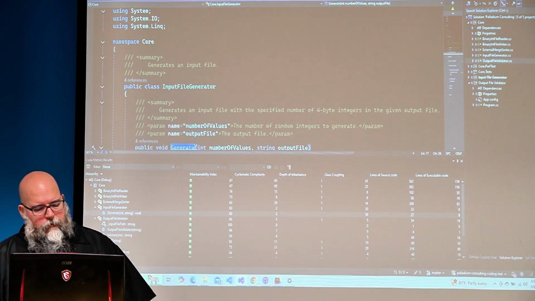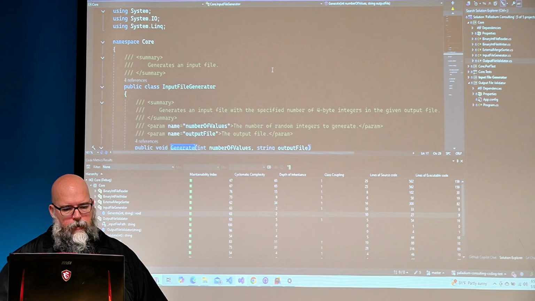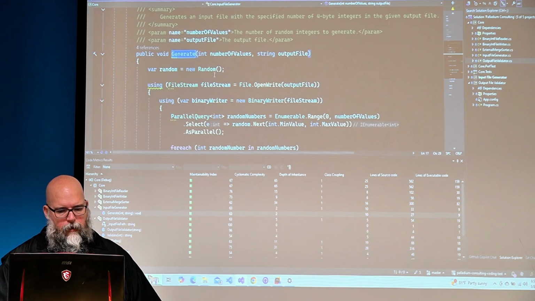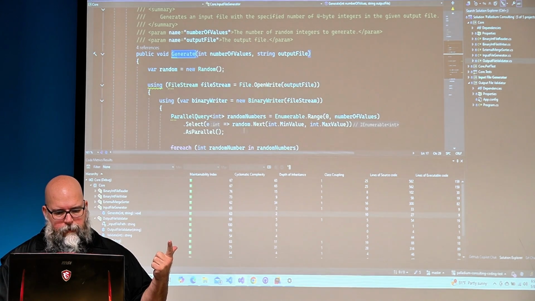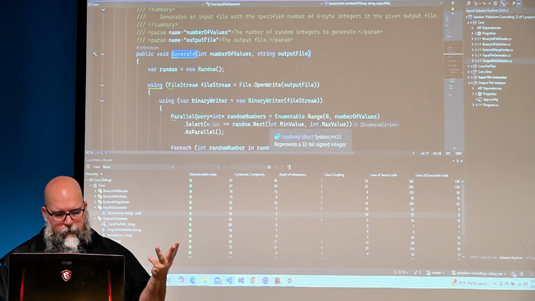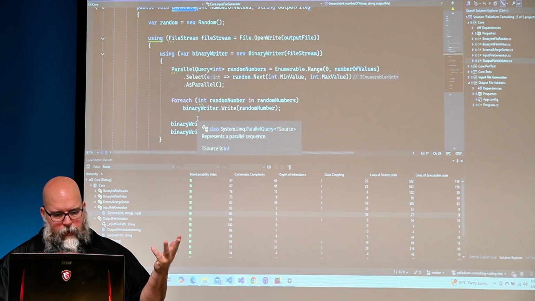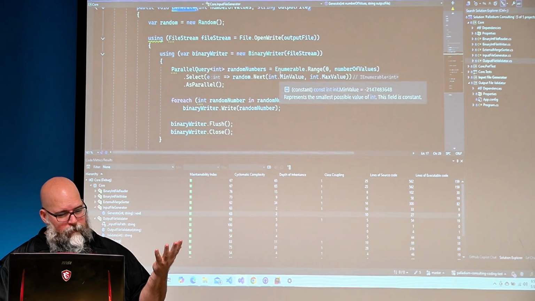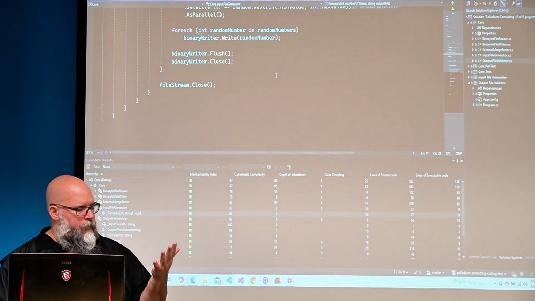Let's go through and count. So let's see. We have random file stream, file, binary writer, parallel query, maybe enumerable. That gets us up to 6.